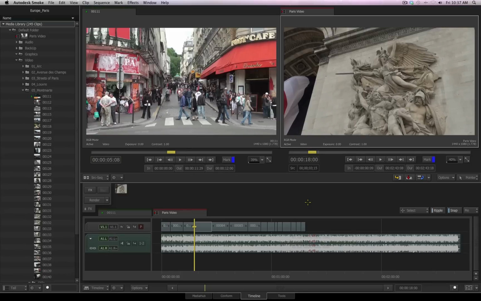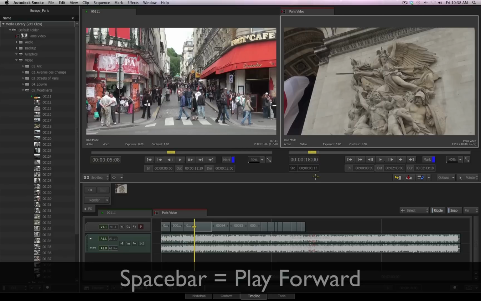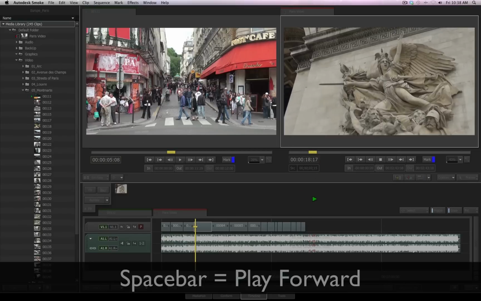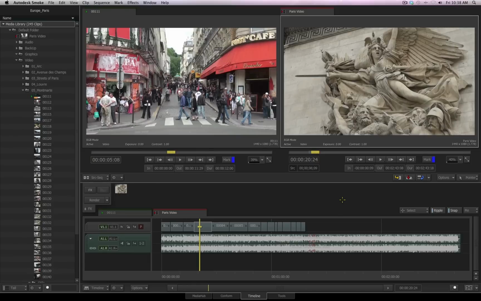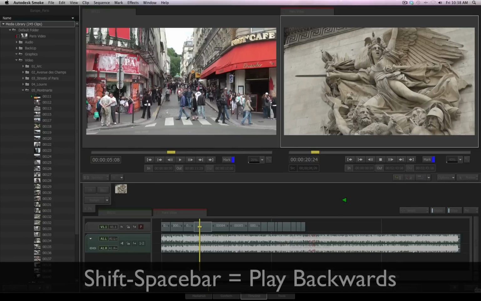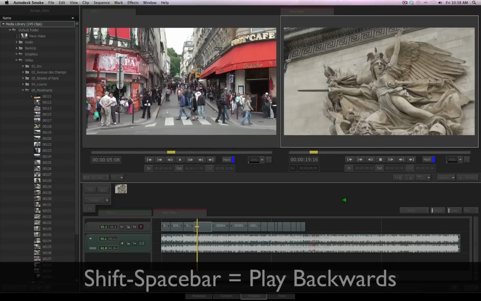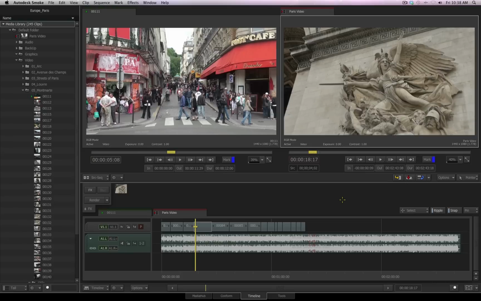I should also mention that the spacebar can be used to play your footage forwards or backwards also. If I hit the spacebar, we start playing forward. Hit the spacebar, I stop. You want to go backwards, play backwards, hold shift and spacebar. And once again, spacebar to stop.